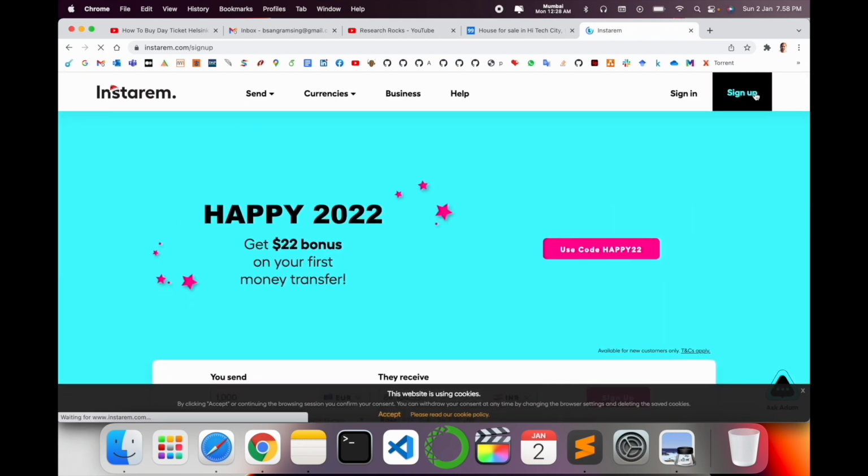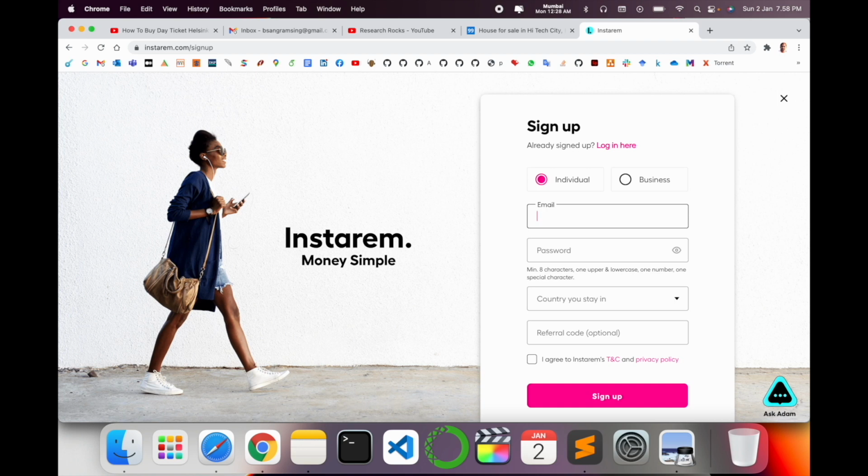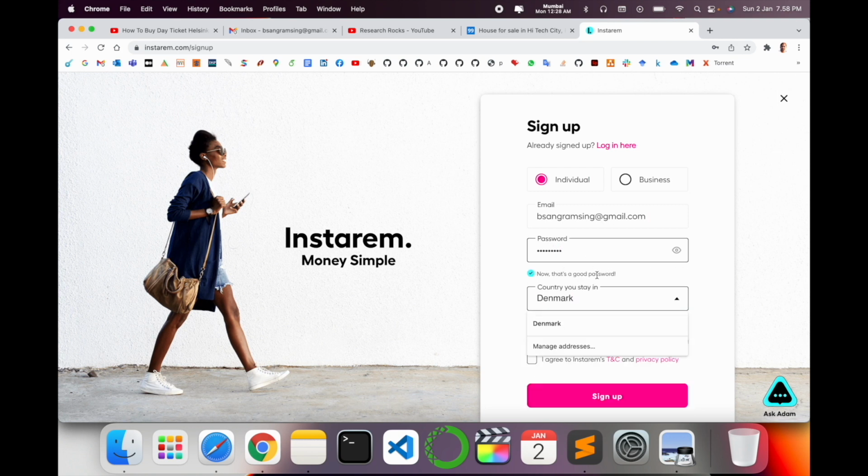First of all, we sign up here, individual or business. So individual, I just sign up. I add my email address here, a case sensitive password, and which country I am staying in, Denmark.